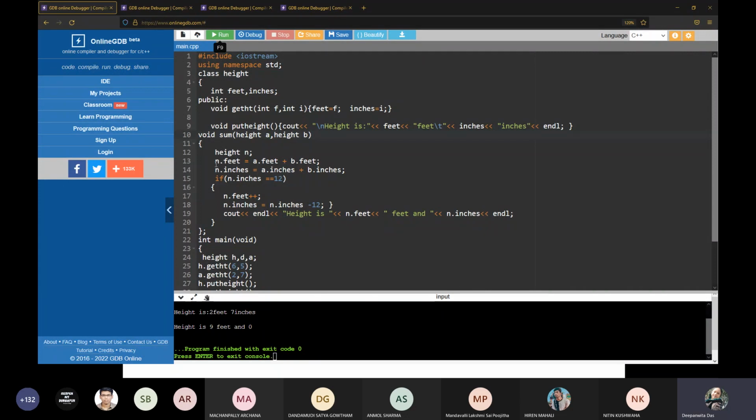So we are just adding a.feet plus b.feet and saving it in n.feet. Similarly for the inches, and there is a small check that if the inches, after adding, are equal to 12, then the feet will be incremented by 1 and the inches will be decreased by 12. And I am printing the height in feet and inches also inside this sum function.